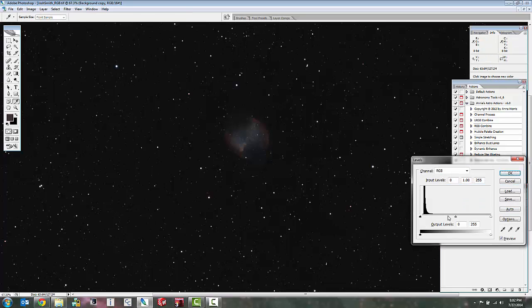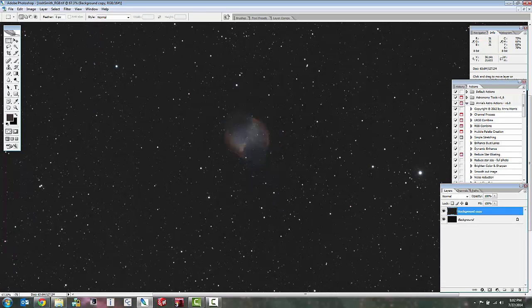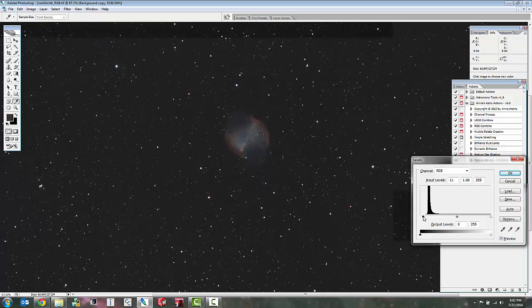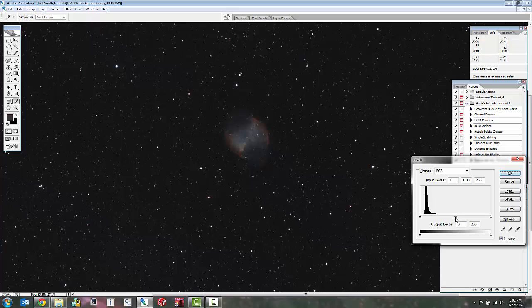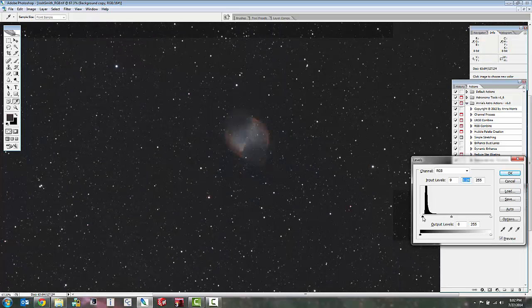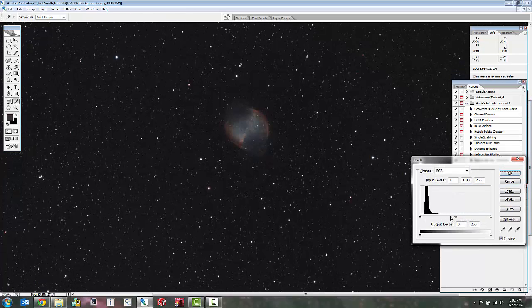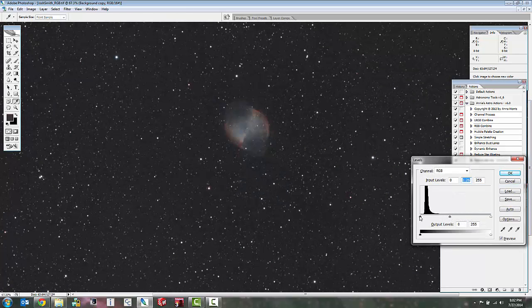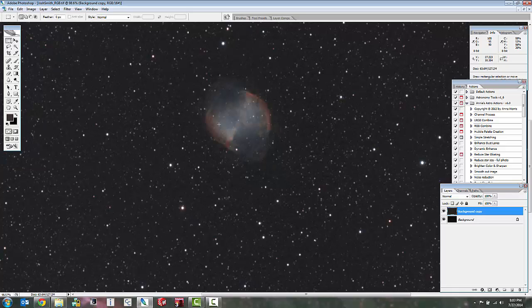So to get started, I'm going to create a new layer, and I'm just going to do a couple of quick stretches. You can see very quickly more details being brought out. But the other thing that you can see is that these stars are getting really white, really bright. And we don't want these getting too white, so I'm going to do one more stretch here. And this is where I'm going to make my mask.